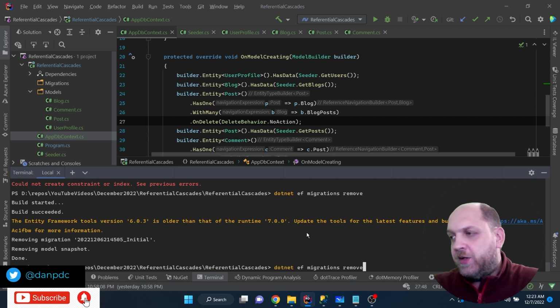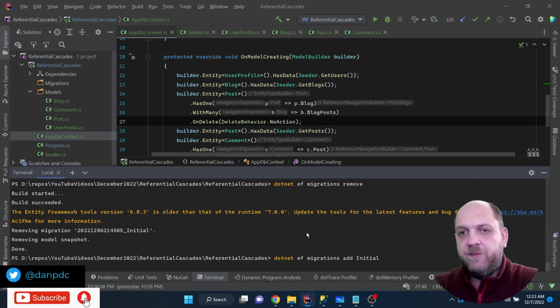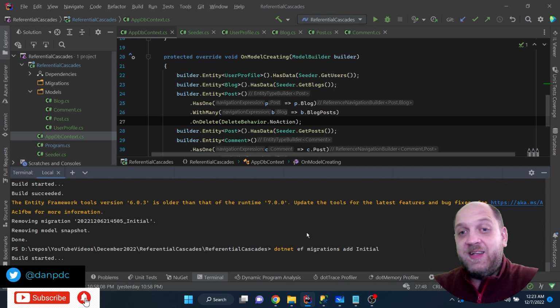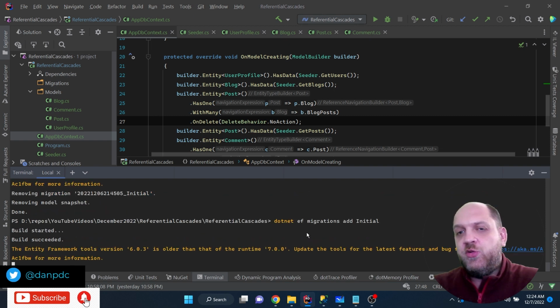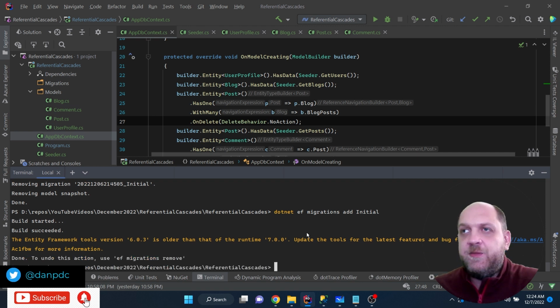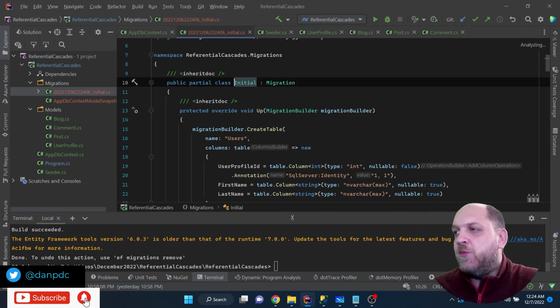Now we can go here, for instance, and we can go with this add migration initial. So let's add a new migration. And this time, the migration should look exactly the same as it looked before, with the only difference that we should have some insert statements that will insert some data into our database. So if we look into the migration, let's make this a little bit smaller.